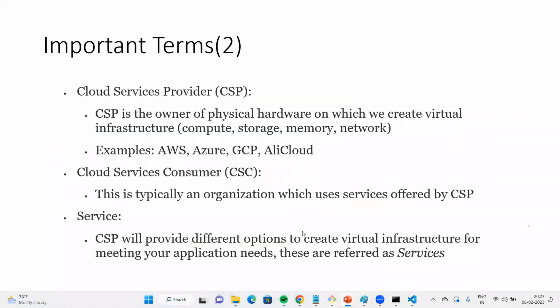Here we have defined these terms. What is a cloud service provider? CSP is the owner of physical hardware on which we create virtual infrastructure, like compute, meaning virtual machines, storage, memory, network. So who are the cloud service providers, guys? These are the cloud service providers: AWS, Azure, GCP, Ali Cloud.